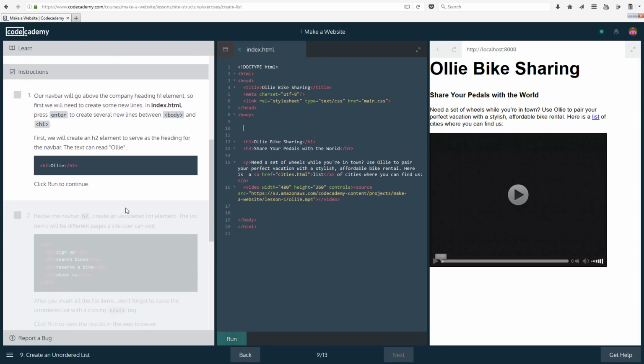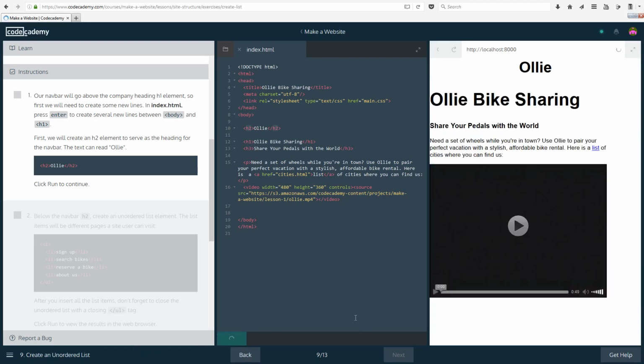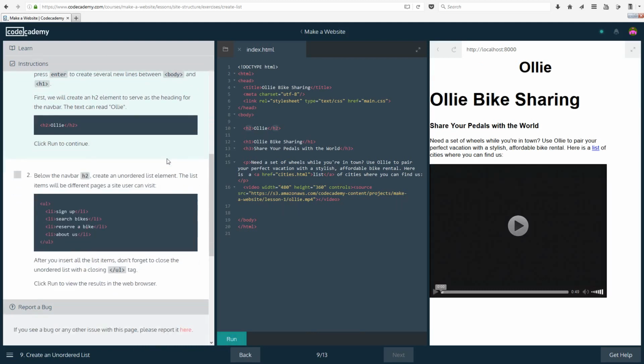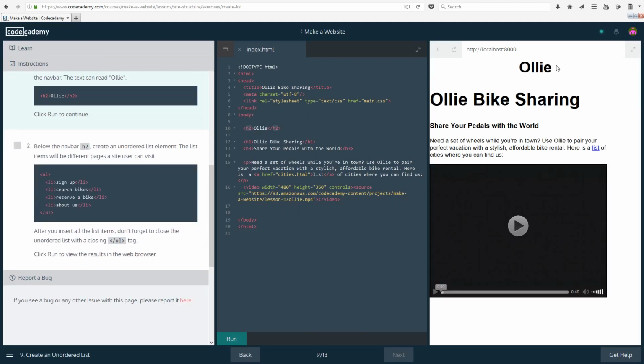First we will create an H2 or heading 2 element to serve as the heading for the navigation bar. The text can read Ollie. And closing tag. I do recommend putting an opening and closing tag before you put anything in between the tags, because it happens that you usually forget at the end to put the closing tag and you won't know what's actually going wrong. Click run to continue. Good, that worked fine, and now we can see a heading 2 above our heading 1. But that's fine, we will be changing that up to be our navbar.